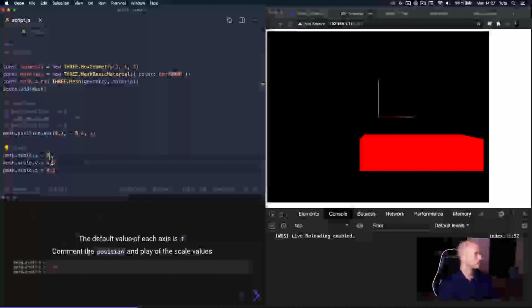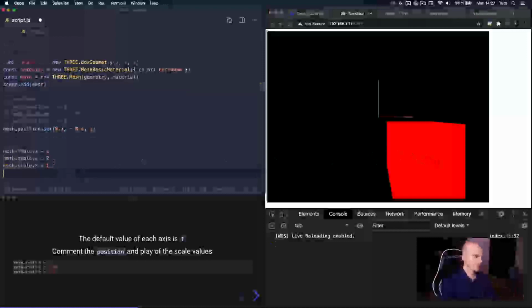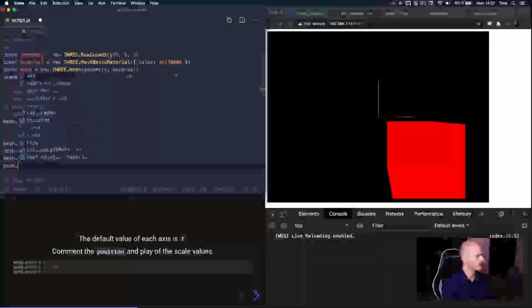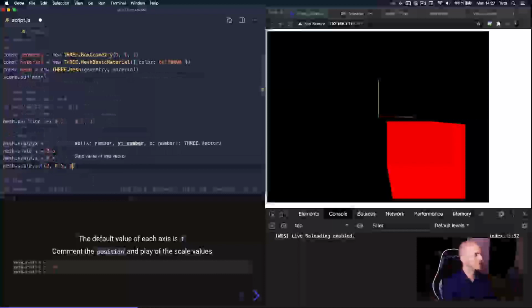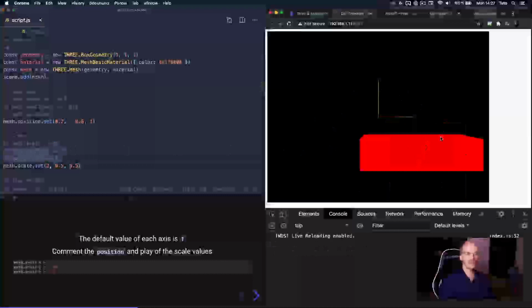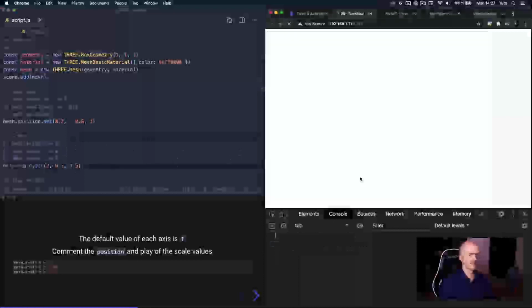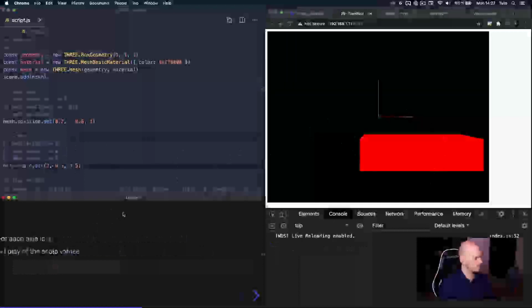The default is obviously 1. If you put 1 everywhere, you get something like this, which is the original cube. And because it's a Vector3, you can change all properties at once by doing mesh.scale.set, and in the set you will put 2, 0.5, 0.5. I can comment this one and I get the same result. So look at this. The previous one was giving me this, and using set, I get the same result. Okay, great.